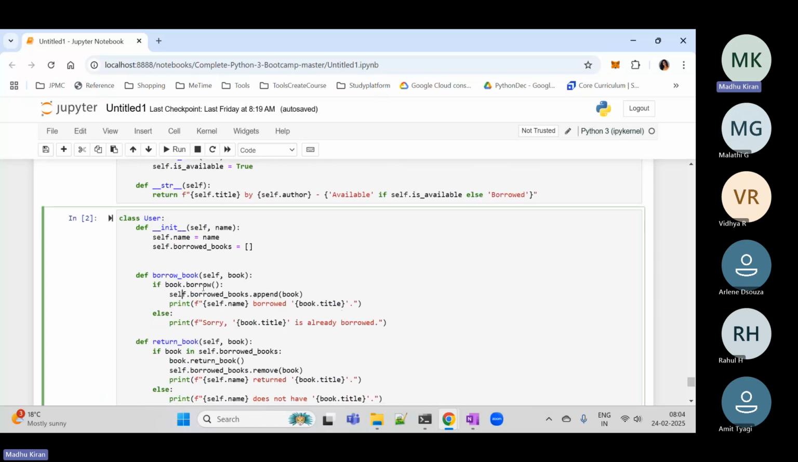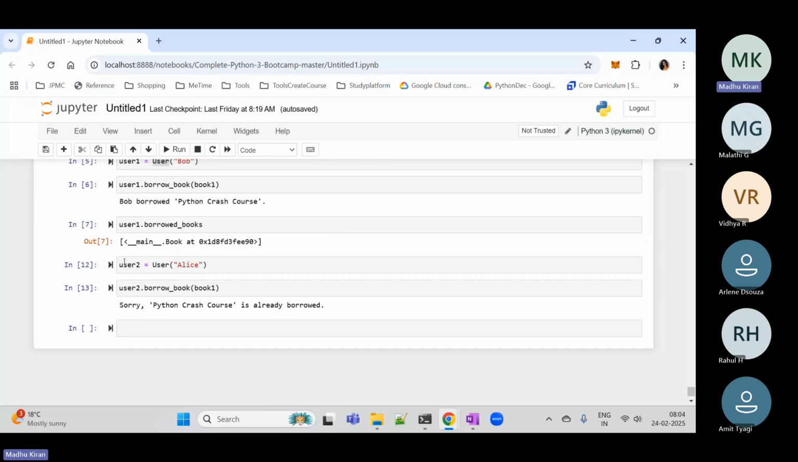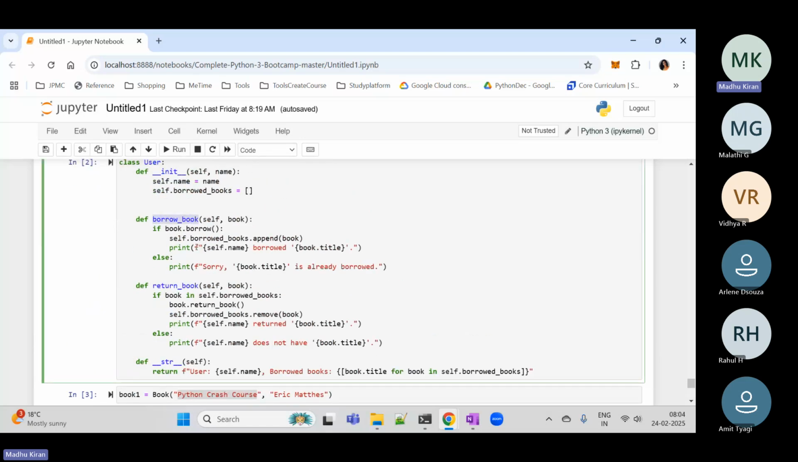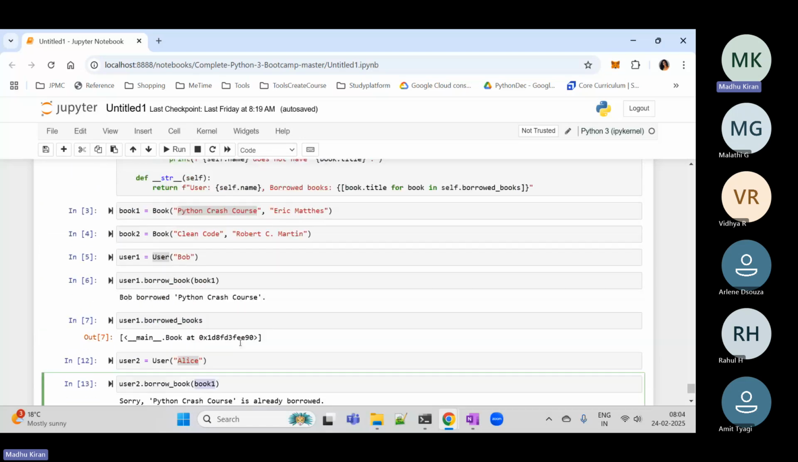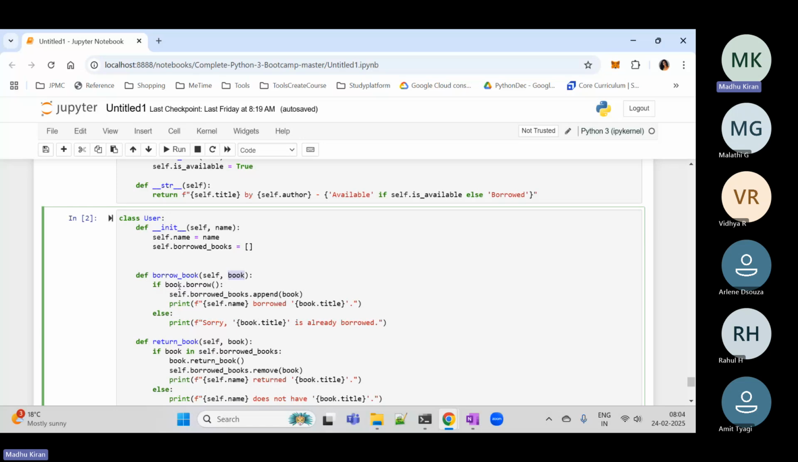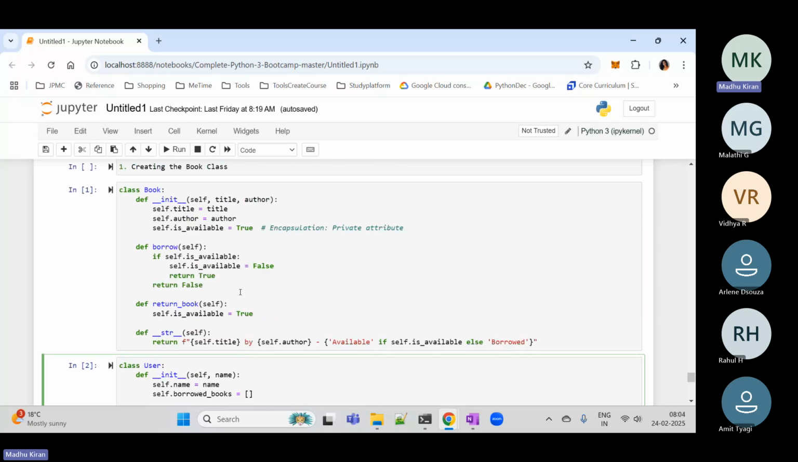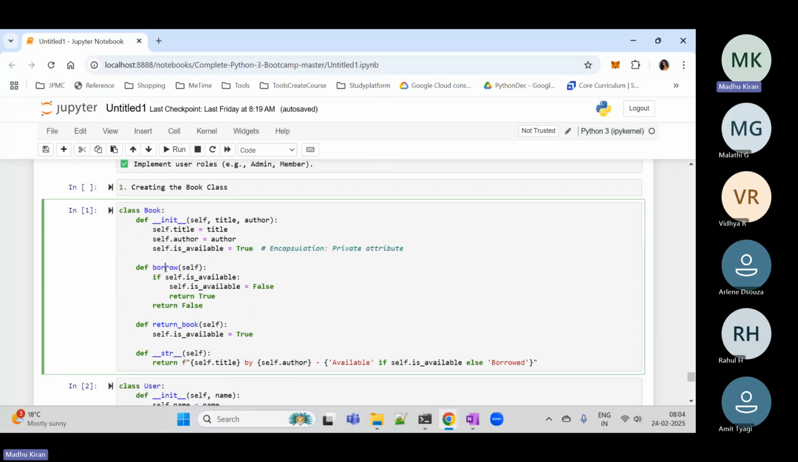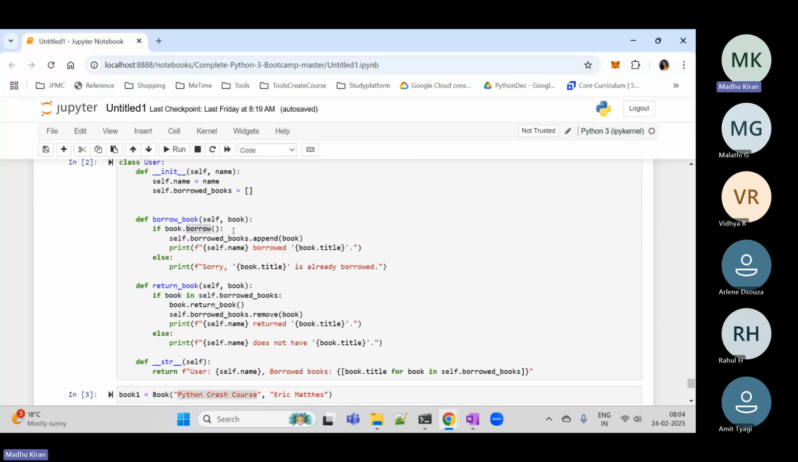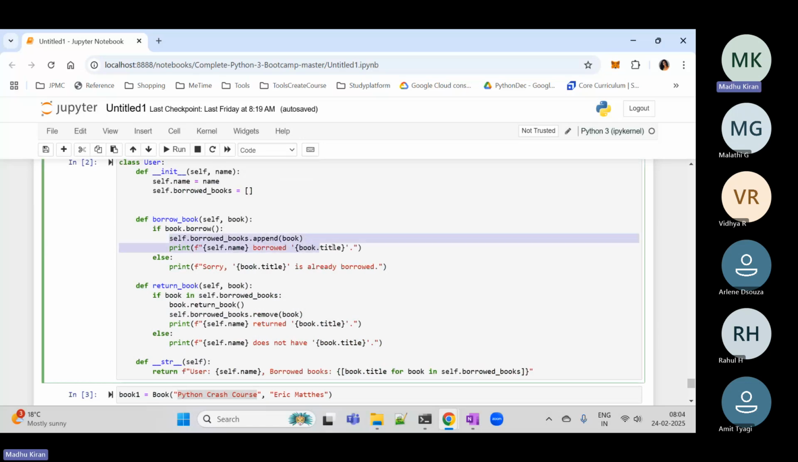So now, again, we have another user 2, Alice. This user 2 is doing borrow book. Where is this borrow book? Borrow book is here, and you're passing book 1. It is calling book.borrow. This method is inside this class Book. Correct? And if it is returning true, it is going to print this. If it is returning false, it is going to print this.